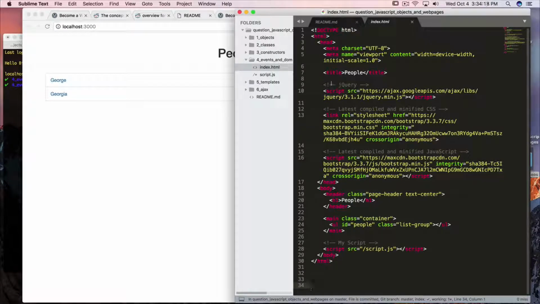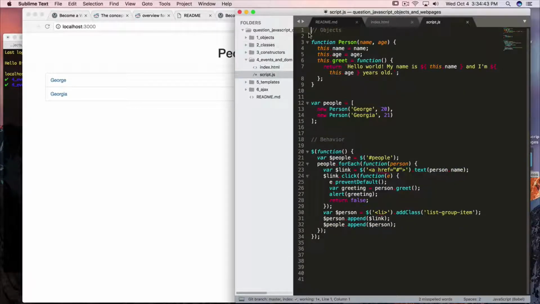In this HTML, we're requiring jQuery and Bootstrap just for prettiness. Don't worry too much about that. We have, more importantly, this markup here with this list element of people, and we have our own script here, script.js, and this is what's in script.js.